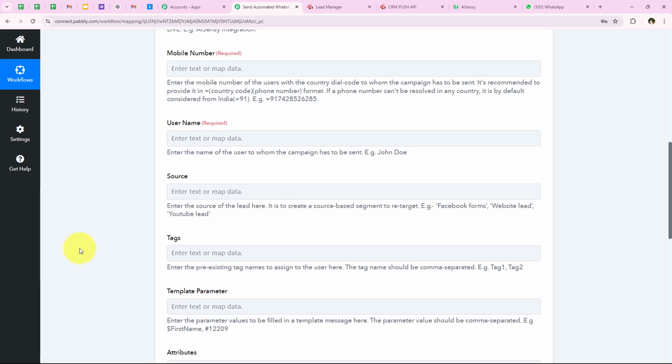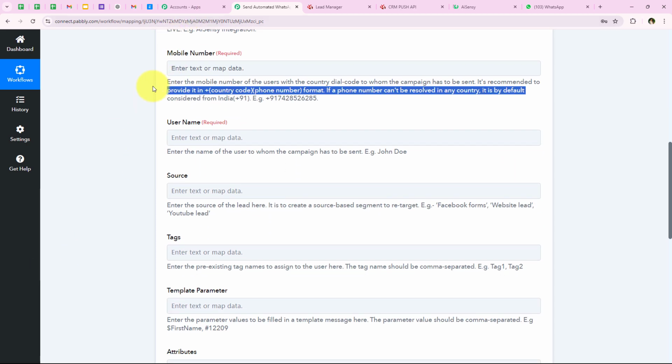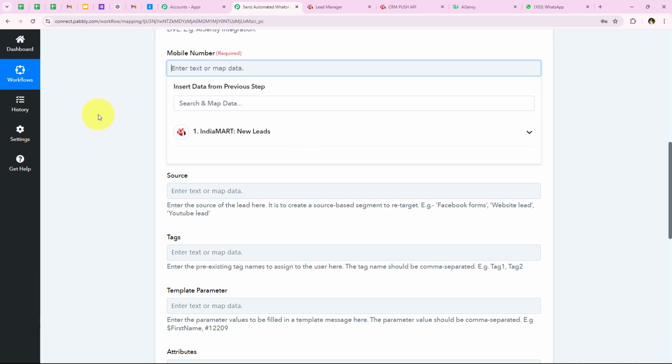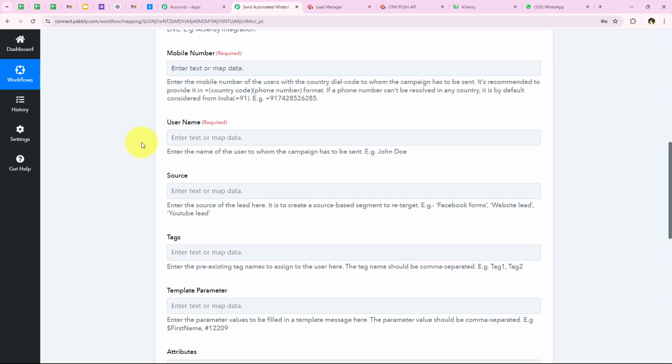It is asking me for the mobile number. So over here I'm going to enter the mobile number of the lead. So I'm going to map this. So mapping is a method by Pabbly which means inserting the data from the previous step. And as you know, our previous step was the trigger step where we selected IndiaMART as our trigger application. So we're going to map the details from the response of our trigger application only. And as soon as we map these details, automatically my details will turn dynamic and change with every new response received.